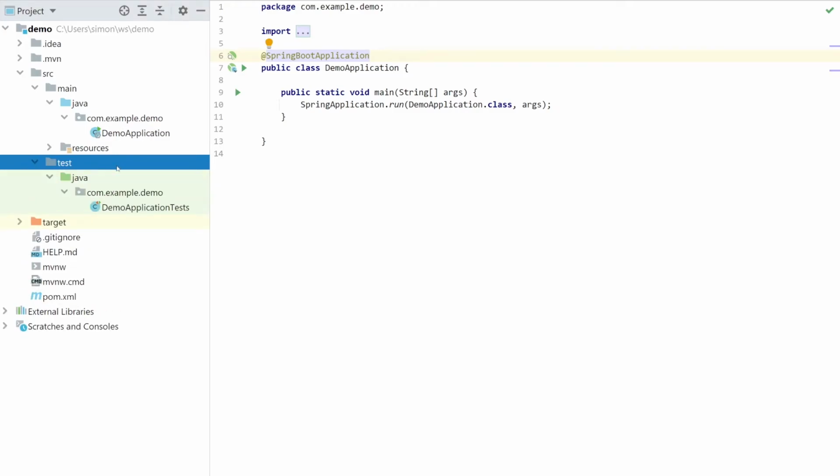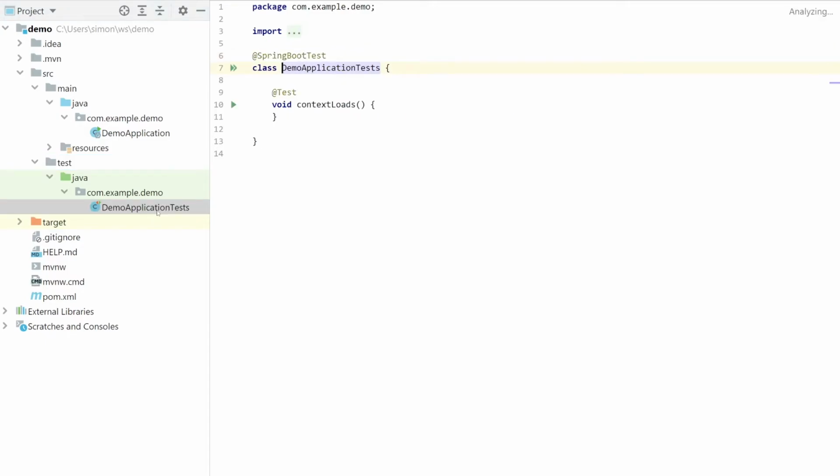And then we have the test directory with the demo application test. That's generated by the Spring initializer as well. And here we just see a test that has no assertion, but it's annotated as a JUnit test and has the Spring Boot test annotation. That means that if I run the test, it will start the Spring Boot environment and do all the Spring Boot magic and configuration, and then we can use that to run our application in a test.